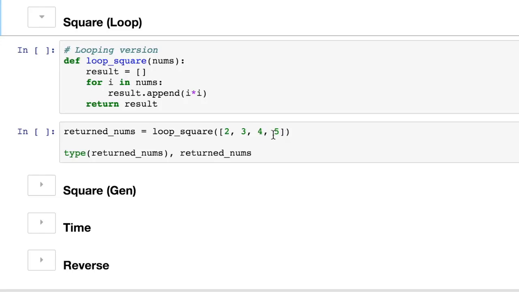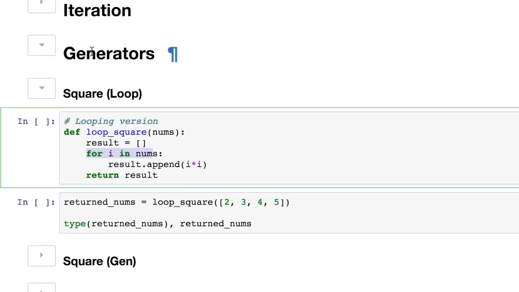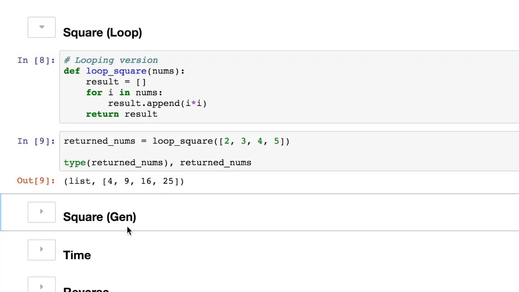We're going to pass in these numbers, and then each number is going to get squared by itself, and then it's going to be appended to a list. So we have to start with a blank list. We have to run through each of the items, in an iterative way, iteration. And then on each iteration, we are going to append that result and then return the final list when we're done. So we run these two cells and we get exactly what we think.